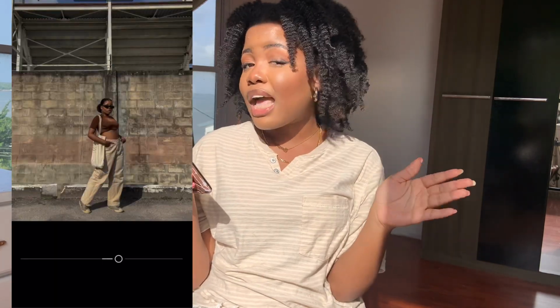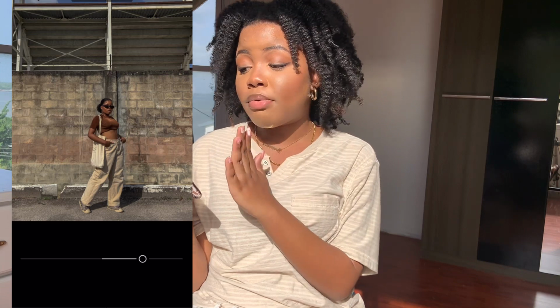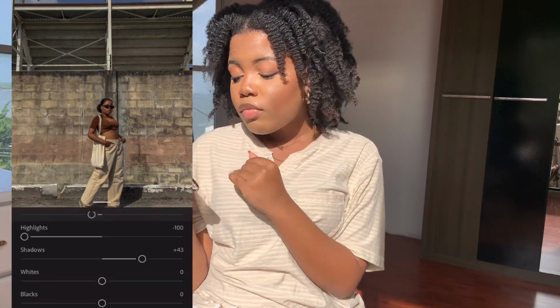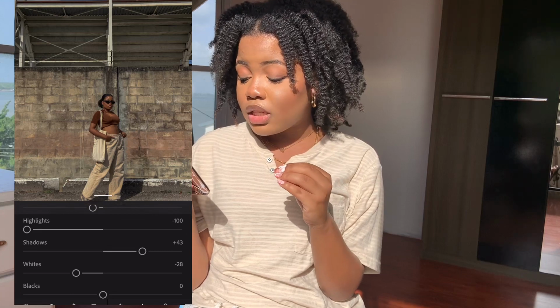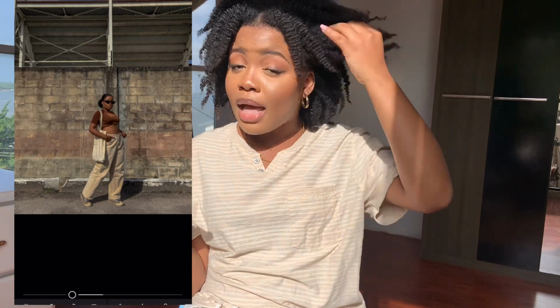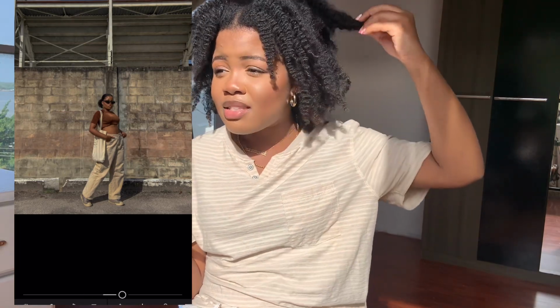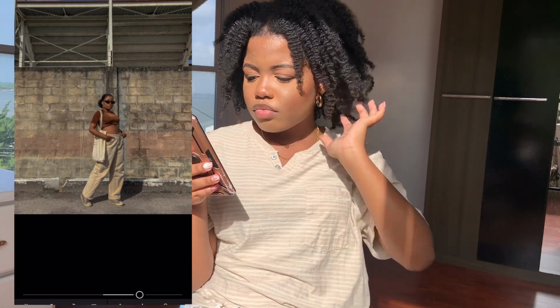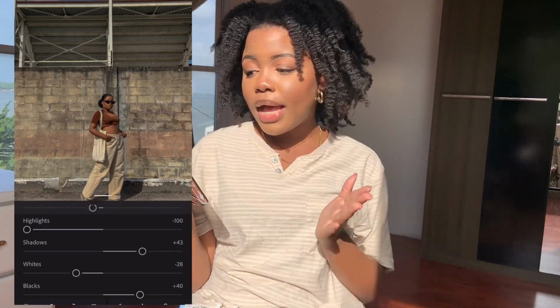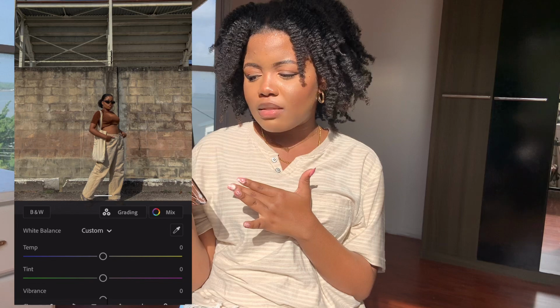To combat that, I will always raise my shadows to brighten up the picture a little bit. Also for my whites, I take them out. My blacks, I usually take these down because I like the blacks in my photo, like my hair, to stand out and look very dark. However, this photo has a lot of dark elements in it, so I'm bringing it up a bit.